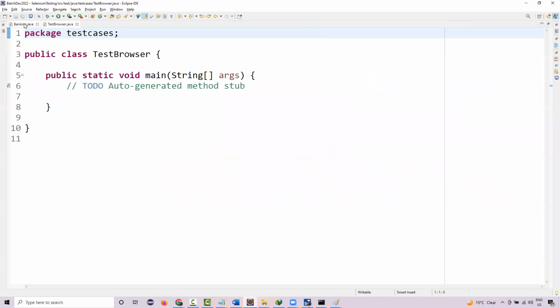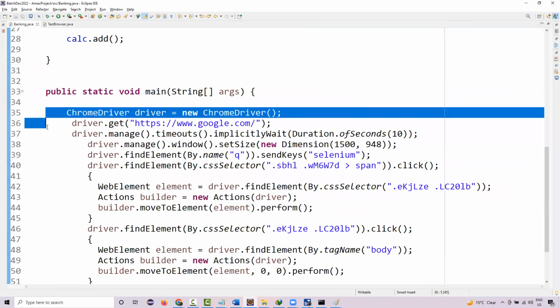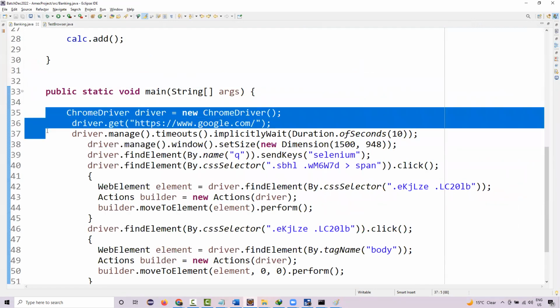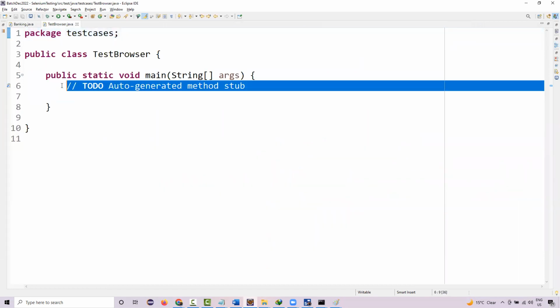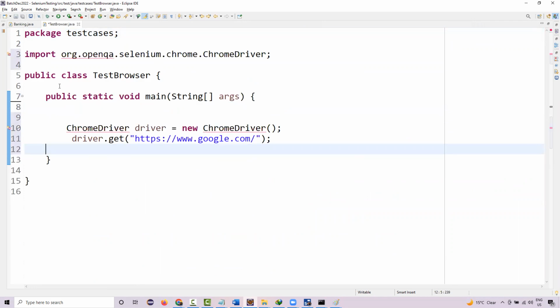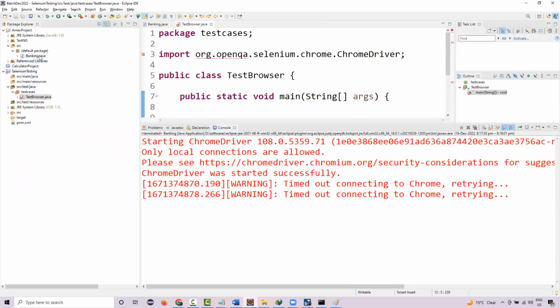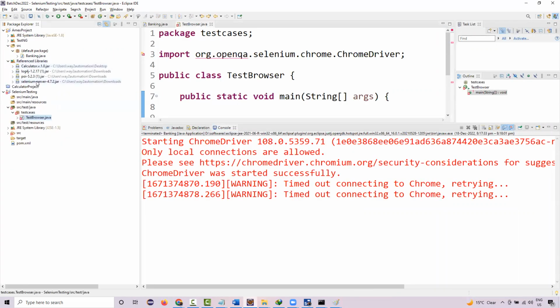Whatever we have written over here, I want to launch Chrome and I want to navigate to google.com. So I'll just copy this and paste it here. That's it. But this code is not working. Why is this not working? Why are we getting error over here? We haven't added the dependency, the jar file. Over here, we have the Selenium jar, but here we don't have the Selenium jar.